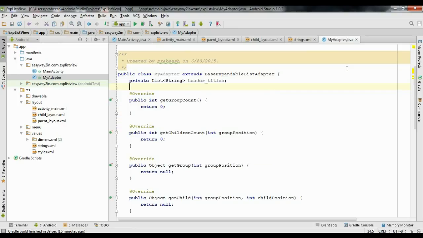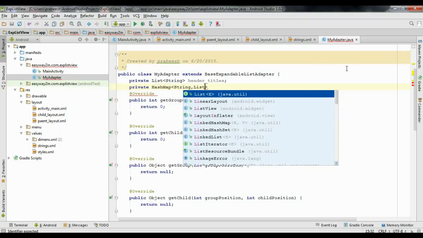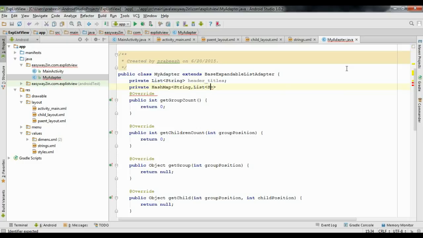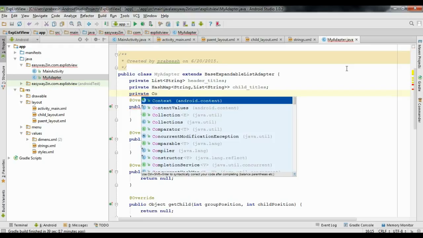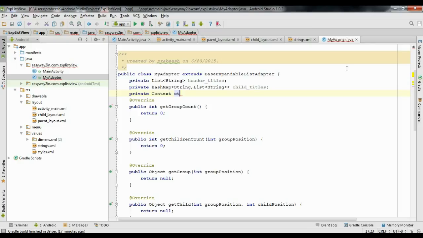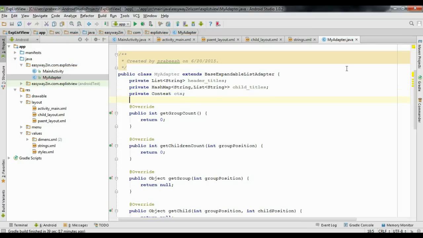So here I create some hash map variables, private HashMap representing a string and some list, and I name it as childTitles. Okay, also add some context object, private Context, I name it as cityx. Okay, so for initializing all these variables we need some constructor.